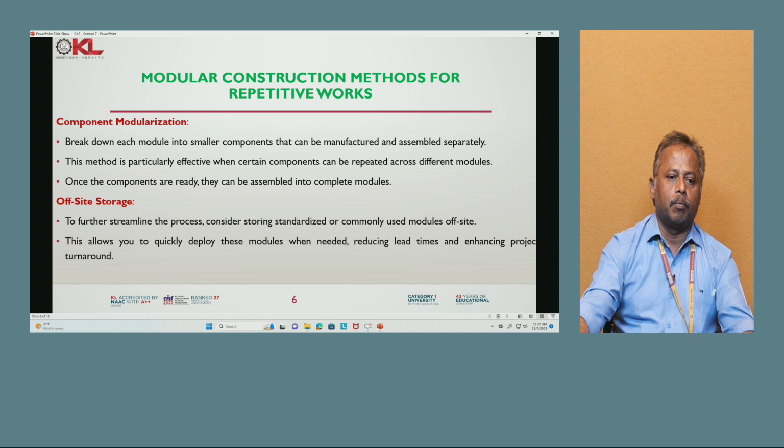Next, component modularization. Break down each model into smaller components so that they can be manufactured and assembled separately. This method is particularly effective when certain components can be repeated across different models. Once the components are ready, they can be assembled into the complete models.